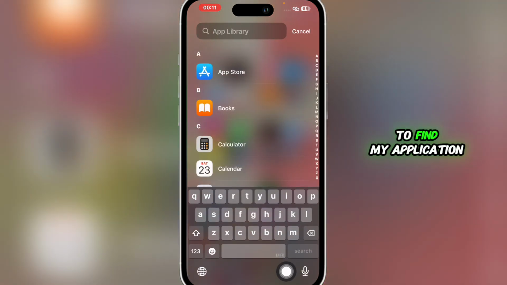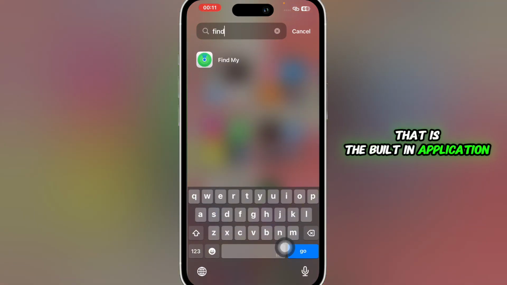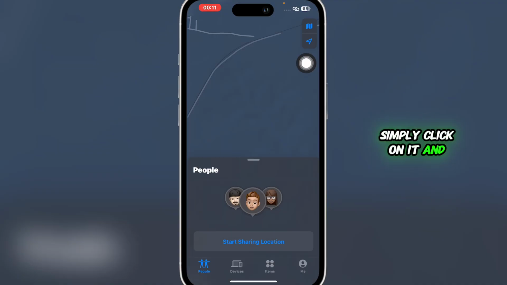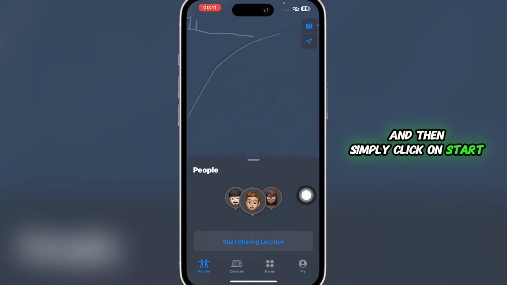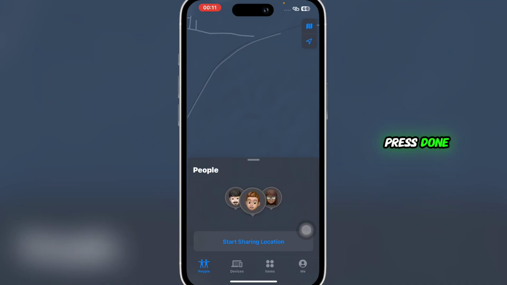And you can also go to Find My application, that is the built-in application of Apple. Simply click on it and you'll be able to see something like this. So what you're going to do is click on People here at the bottom left and then simply click on Start Sharing Location. Once you click on the button, you'll be able to see a list of contacts that you have on your phone and with whom you can share your location. Simply select the contact and just press Done, and then your location will be shared with that contact.